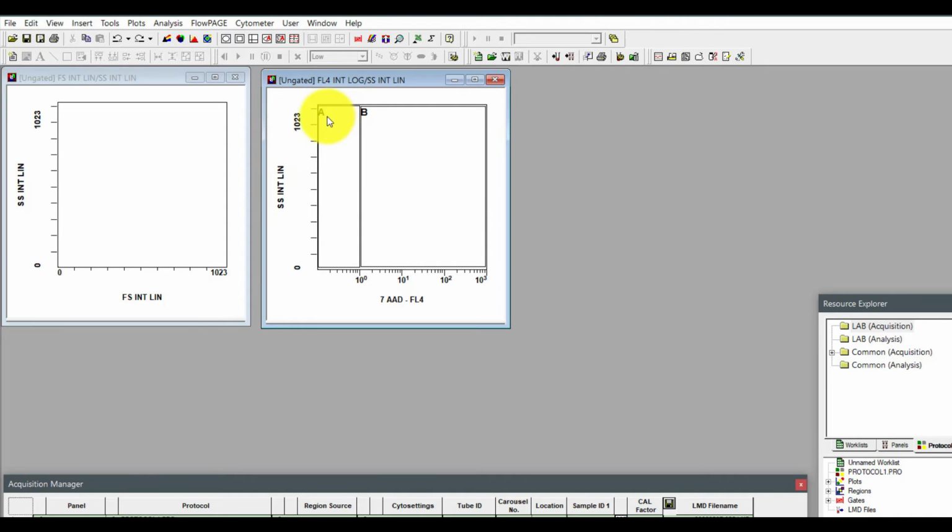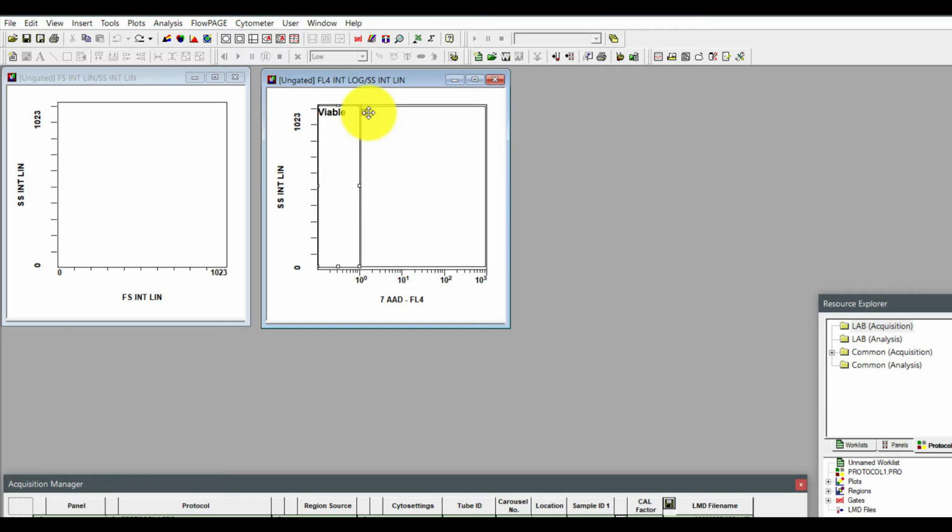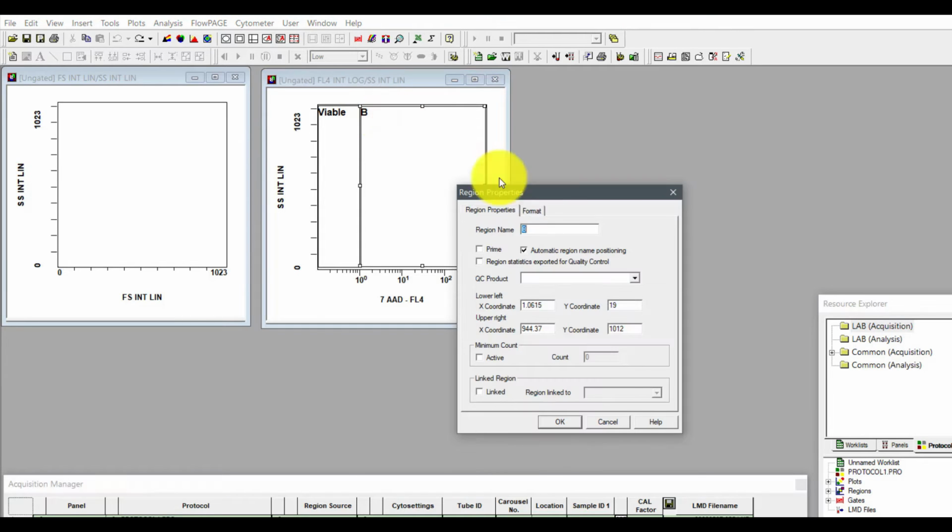I want to rename it. To rename it, right click and go to Region Properties, and in the region name you can give the name of this region. So this region name is viable. Click OK. It will change the name. Now the second one, go to Region Properties and type here non-viable. So my right side is non-viable and the left side is viable. Press OK. So I have two regions now.